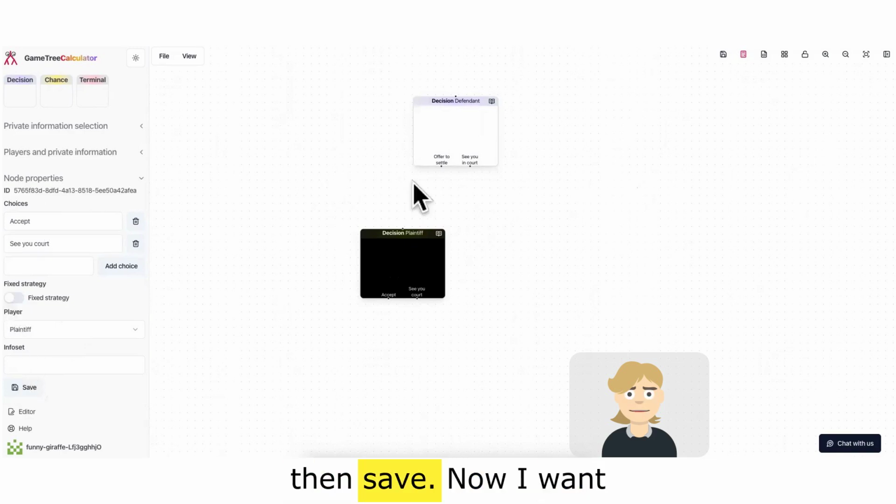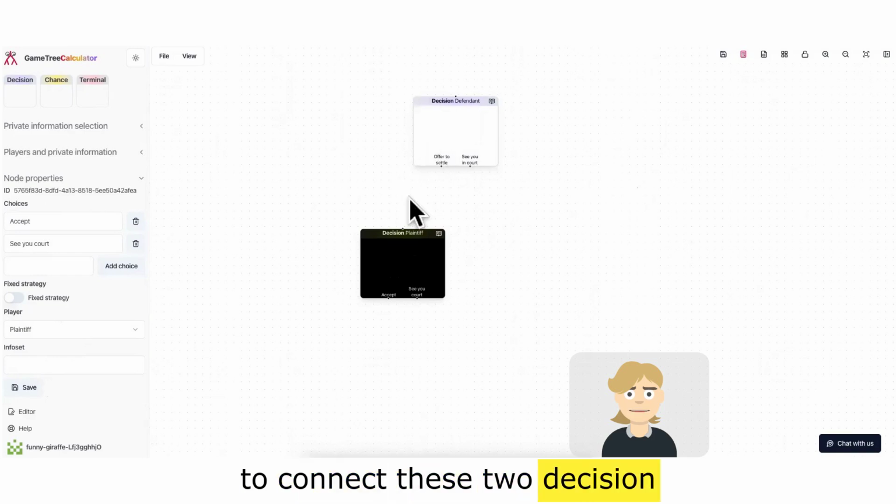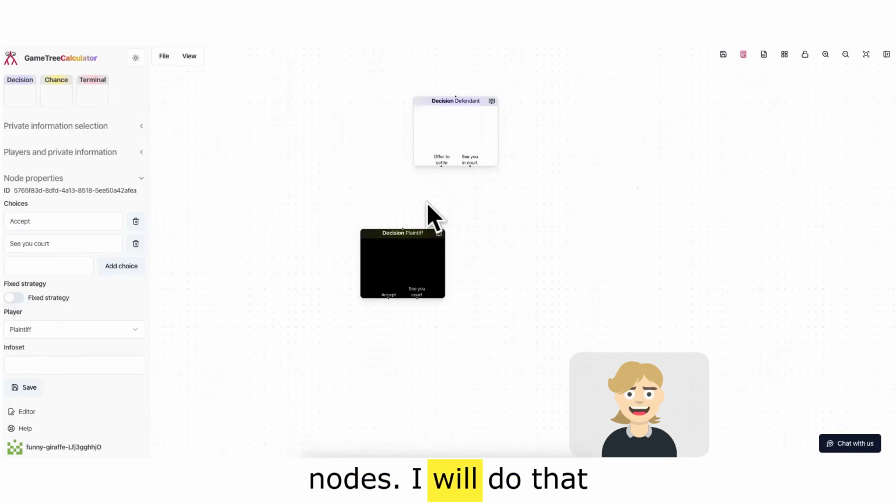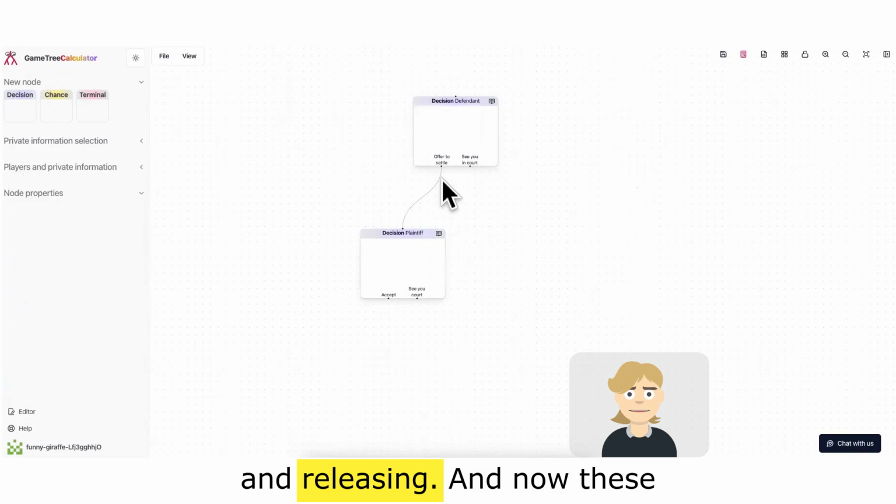and then save. Now I want to connect these two decision nodes. I will do that by hovering over this black dot until it grows big, and then clicking and dragging up to this dot here and releasing. And now these two nodes are connected.